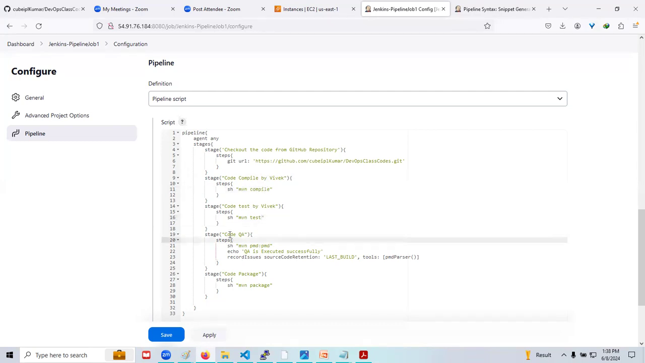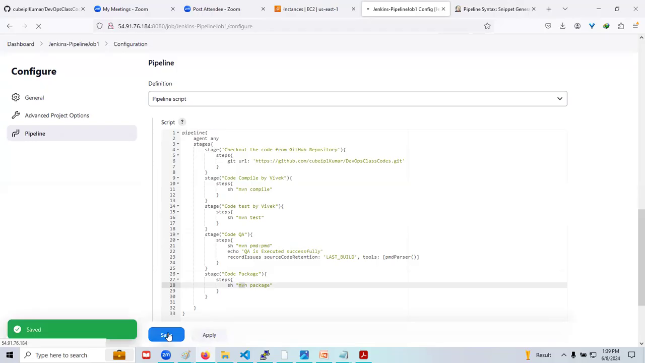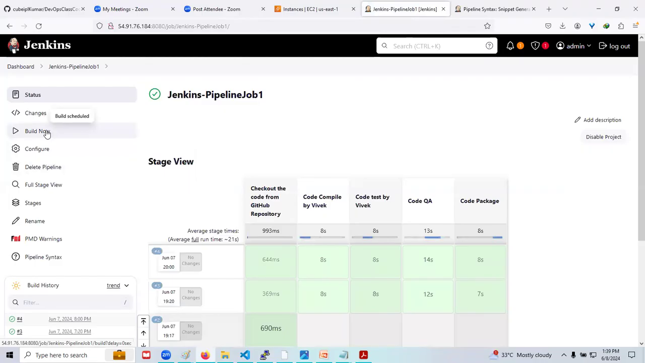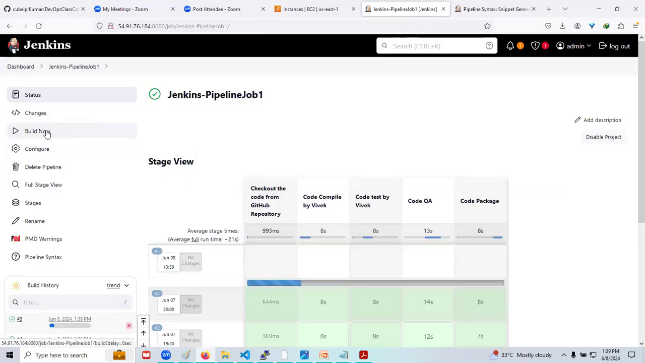And here I'm going to use QA. If you can see, mvn pmd:pmd is going to generate the QA reports. Next, code package, mvn package, we have created. Fine. So let's see how it is going to build this job. Build now. It starts building this fifth job. First, it is going to check out the code from the GitHub repository. After that, it compiles that code.